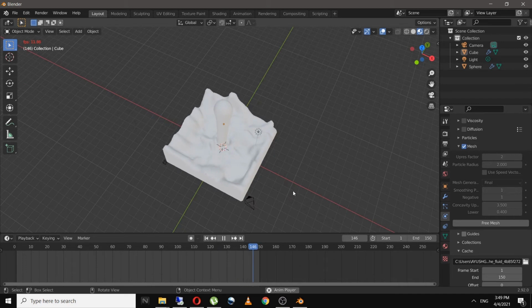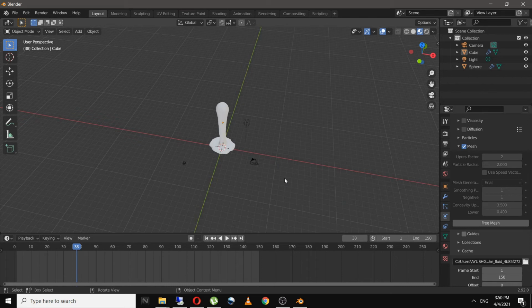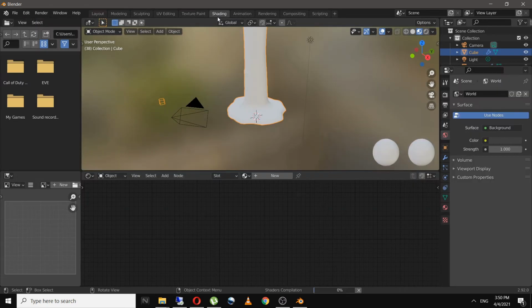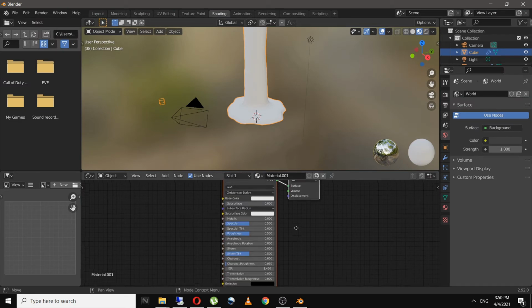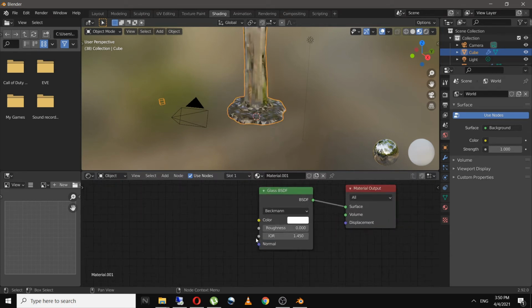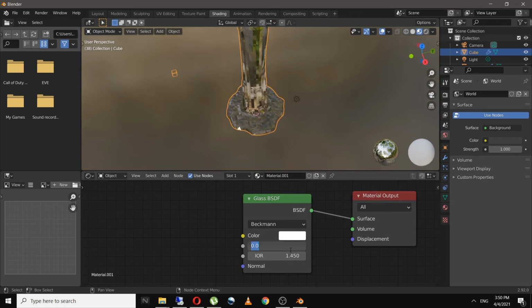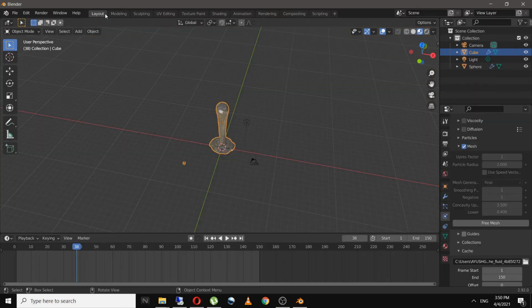And let's add in the material for this. So I will select the water, go to the shading tab and click on new, and I will delete this Principled BSDF and search for glass and connect this to surface. So as you can see, this will look like a glass, and increase the roughness a bit to 0.2.